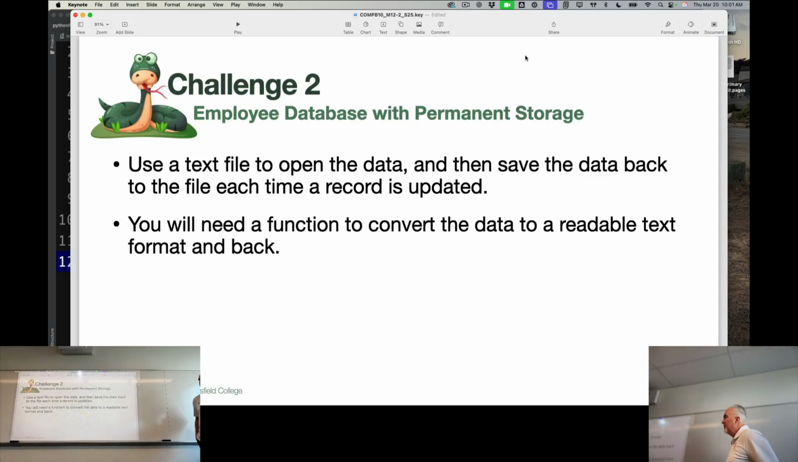So file challenge number 2 is relatively simple. And I kind of already showed you how to do that part with the fruit stand. But you're basically going to take the pickle module, or the pickle library, and use that to create file-based storage for the employee database application. So that when it opens from a file, and then when you make changes in the data, it saves it to the file. Okay?